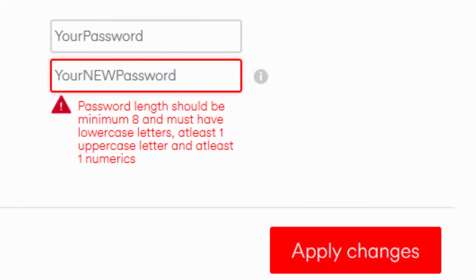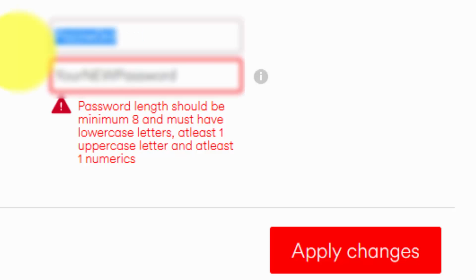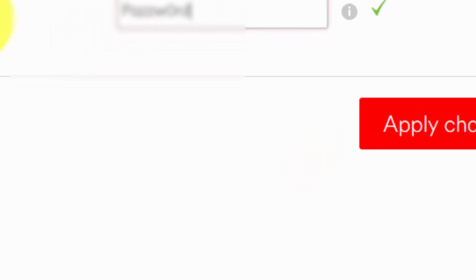Passwords should be a minimum of 8 characters long and have a lowercase letter, an uppercase letter, and a numeric character. When you have entered an acceptable password, you will see a green tick. Click Apply Changes and wait.